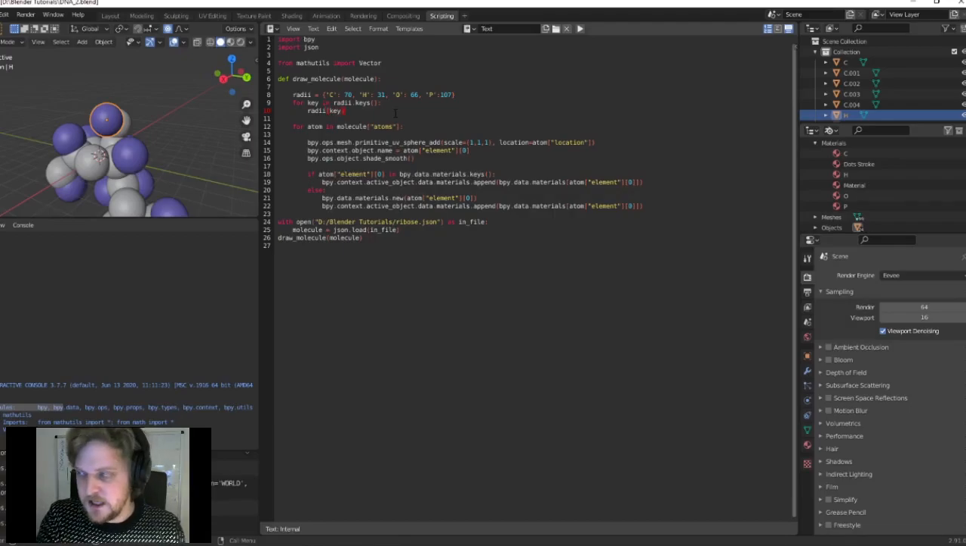So for radii key, we're going to normalize this. I'm going to multiply it by 0.4, and I'm going to divide it by the radius of hydrogen, so that hydrogen acts as my sort of reference atom. Okay, right, and then when I generate my UV sphere, I want to assign this radius to the scale.